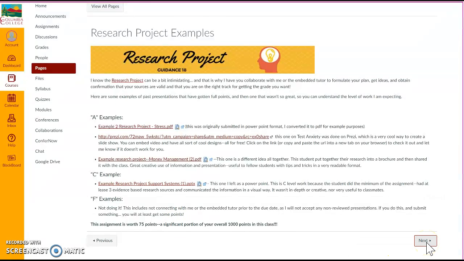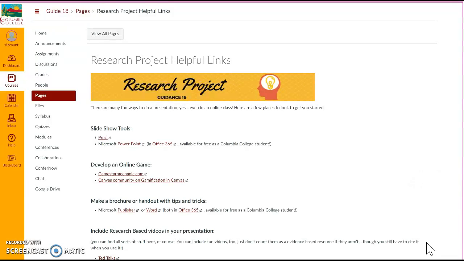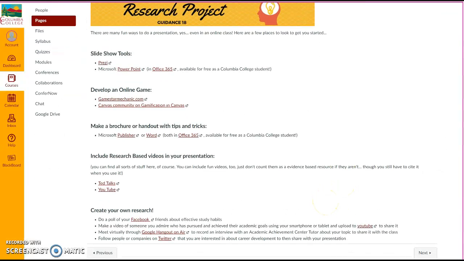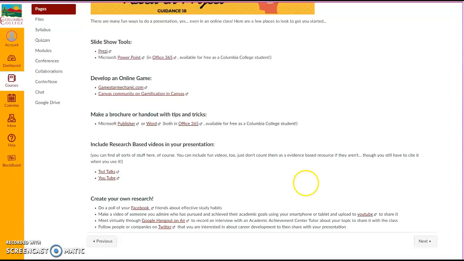And then the next page is some links that I provided you for exploration, ideas, and different presentation software available for free. You guys get Office 365 for free as Columbia College students, and so I give you that link here, which includes PowerPoint or Publisher or Word, anything you might want to make some sort of handout with. Prezi, there's some ways to make online games, which could be pretty cool. You can include videos in your presentation. You can make your own videos.